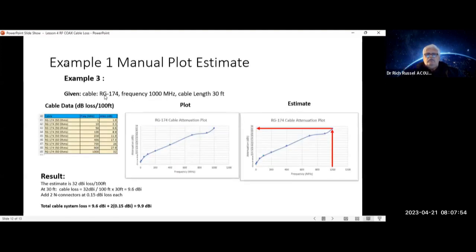Here's an example of the RG174 data. If we want to find the loss at a frequency of 1000 megahertz, with a cable length of 30 feet, take this data, you plot it just like we did above in the other examples, and notice that that's not a linear line, and it's not a nice curved line like the power line like the LMR data was.